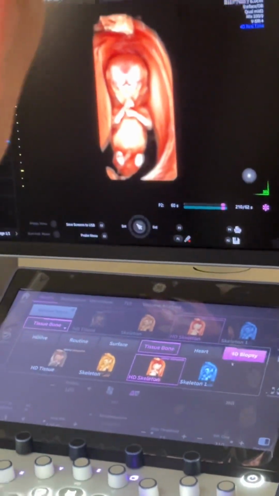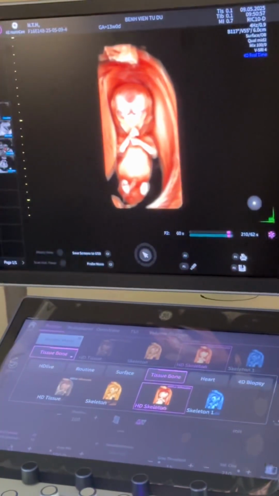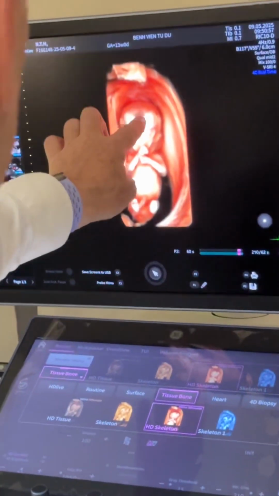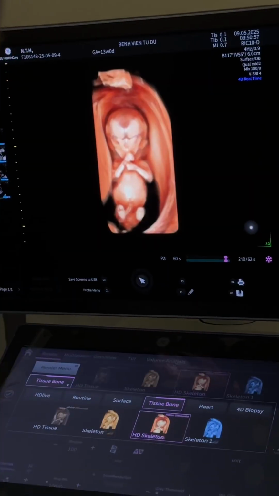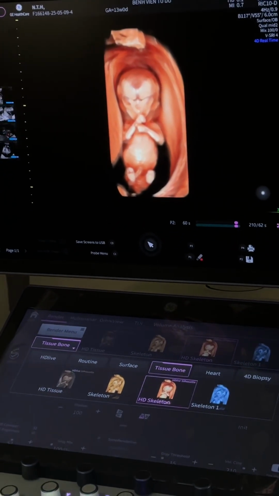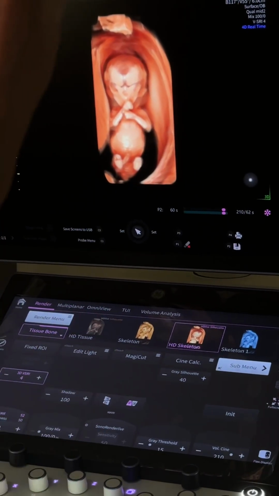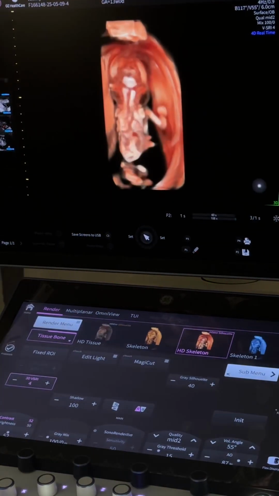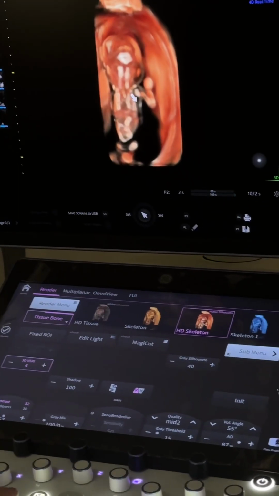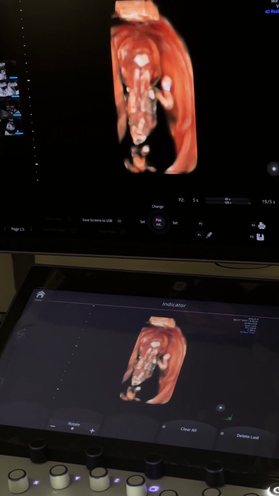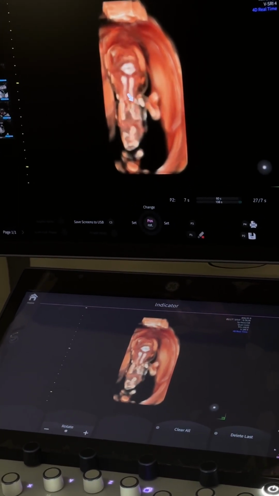Yeah, this is another nice rendered image. You can see the metopic suture. You can see the frontal bones, and then if you update that, you can go back. I need to unfreeze. This allows you, if you're suspicious of a skeletal abnormality in real time, to see the bones of the arms and the bones of the legs.